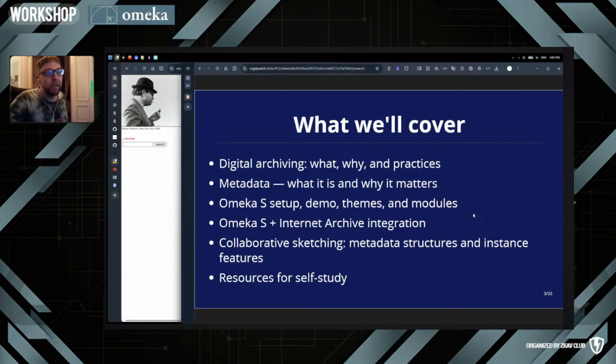We'll talk a little bit about setting up Omeka S, do some demos, talk about some custom themes and some custom modules that have been developed for it. We'll do some collaborative sketching around metadata structures and instance features, and then there will be a bunch of links for you to be able to look at this. Also in the description or in the live chat or somewhere in the internet, there should be a link to the presentation slides, so you can follow along with me or follow along afterwards and click all the links.